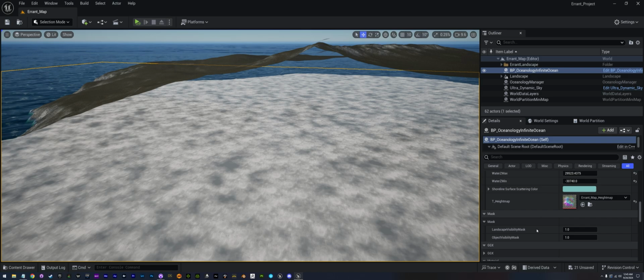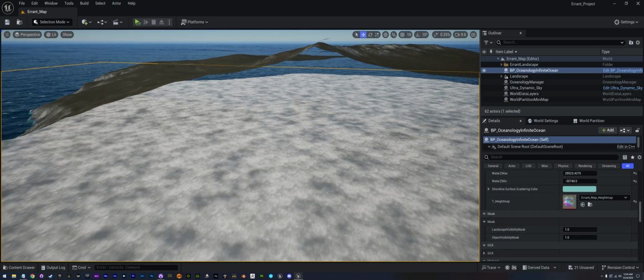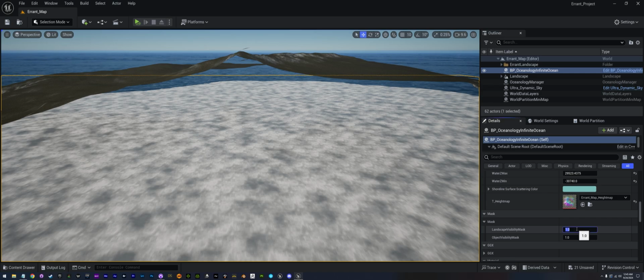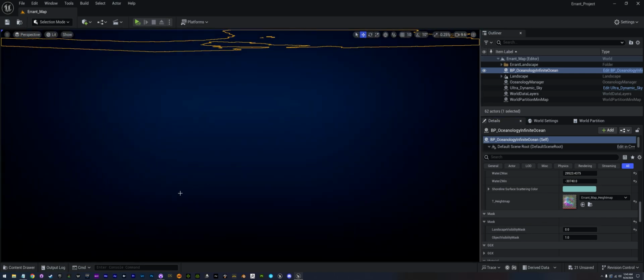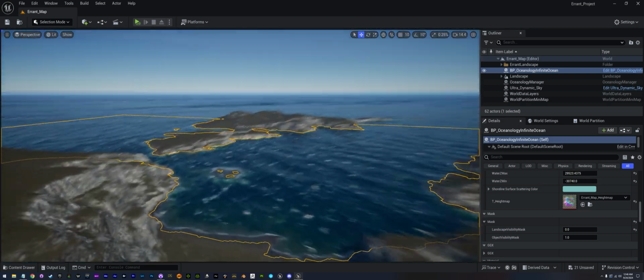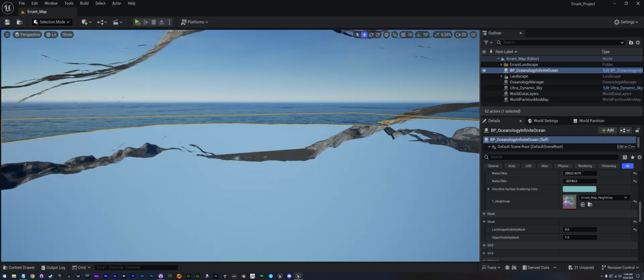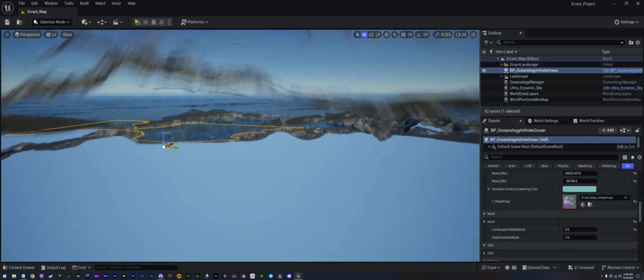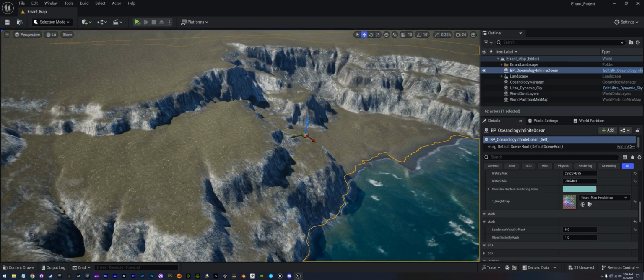So if we go down just a little bit more, you see this one here called mask, and then we have mask, and then we have the landscape visibility mask. We can actually bring that down to zero. And now we don't have anything in this area. We do have the underwater visibility. That is taken care of in a little bit different way. I'm not sure if we'll go through that in this tutorial because I really don't plan on actually doing anything below the water line. So it's not a huge deal.